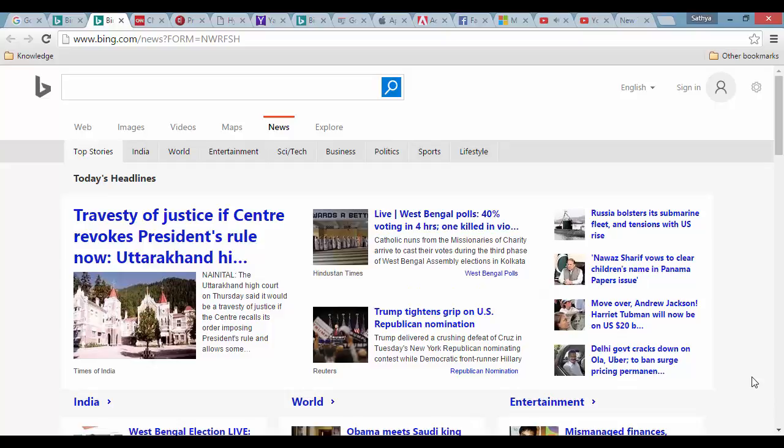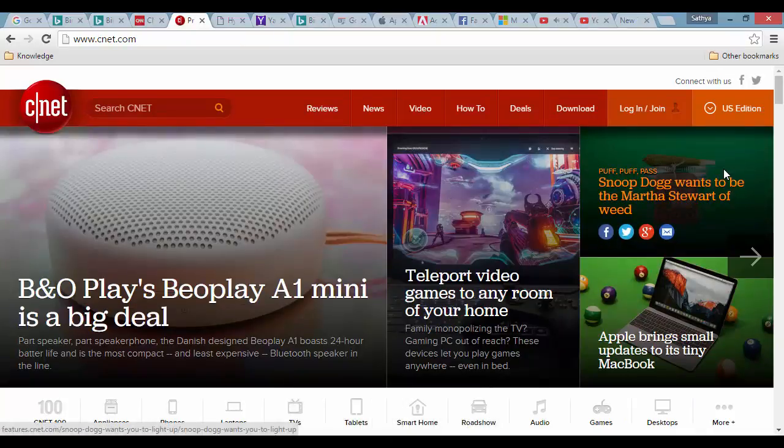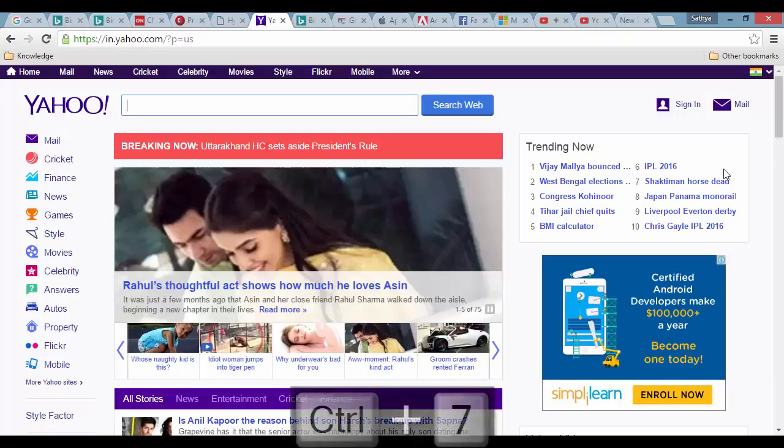Let's move on to our tab navigation shortcuts. Let's say here 13 to 14 tabs are open, and if I want to go to the fifth tab from the left side, I can use the shortcut Control 5, which will take me to the fifth tab. If I want to go to the seventh tab, Control 7. So this is a shortcut for navigation between tabs 1 to 8.